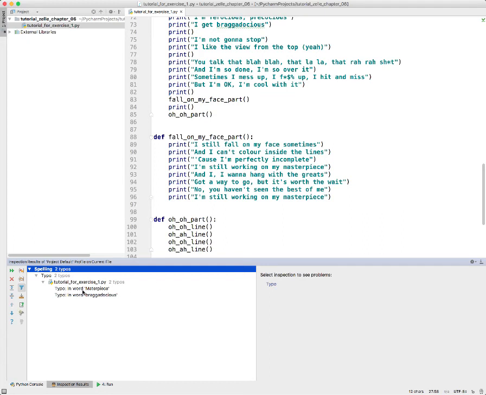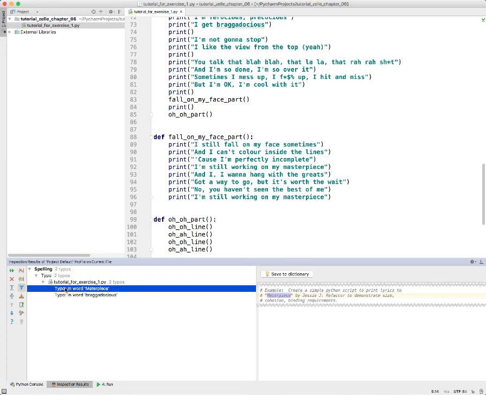Well, it thinks I have a typo in masterpiece. Okay, I probably do. Matterpiece. I don't know where that is. Matterpiece. Oh, you know what? I'm the guy who typed that. So yeah, I do want to fix that. So I think what I can do is highlight this and say I want to change it.